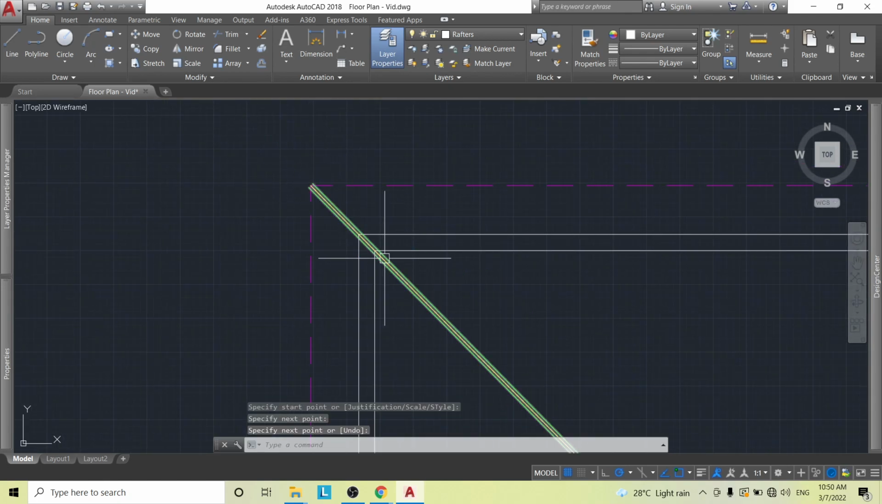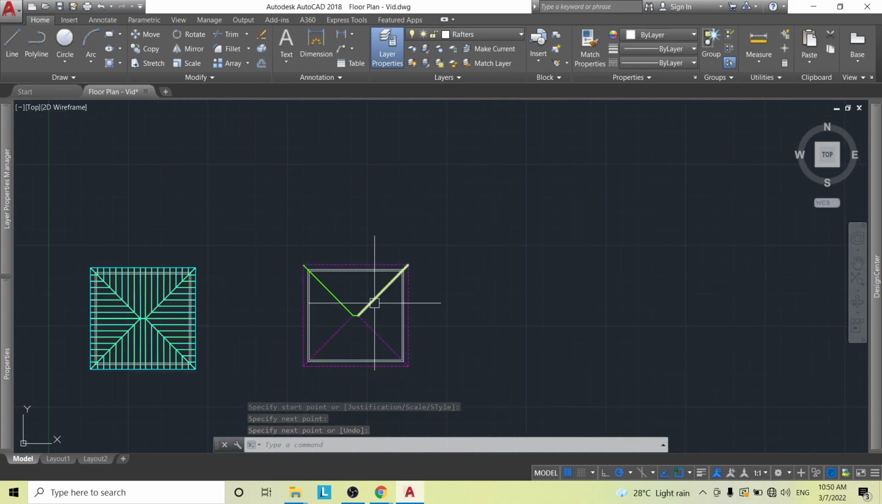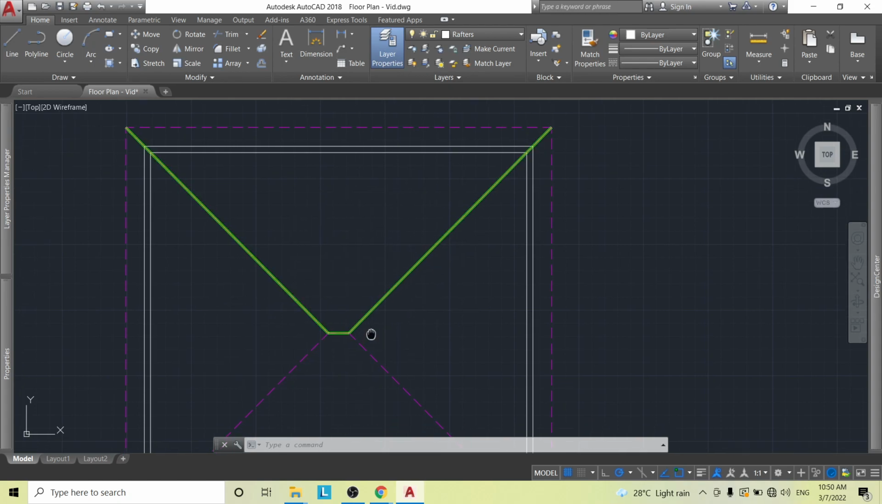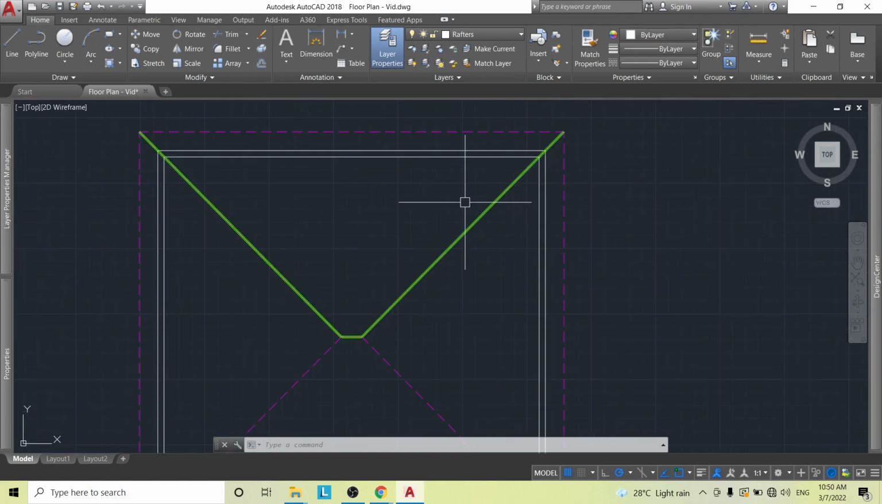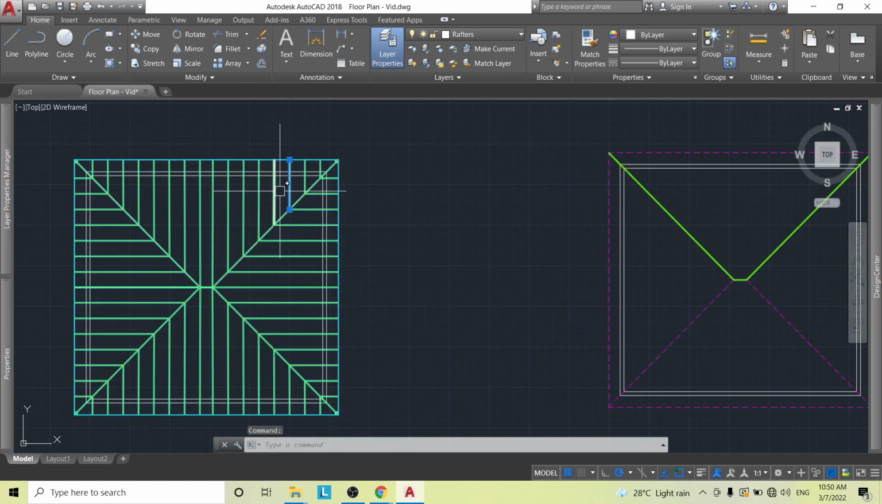All right, so what we're actually going to do, we are going to do one side of the roof first, and then we're going to mirror it over to the other side. All right, so just to make it really easy, what we have to do now is put the rafters in between here. All of these rafters, we have to put them in.